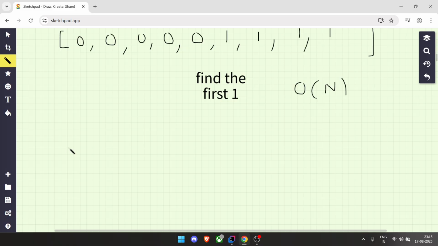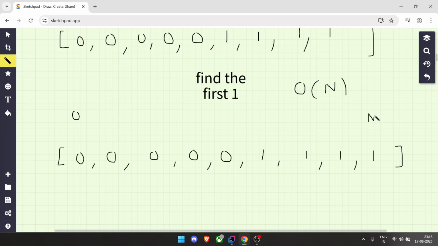So if you see this thing, initially I have to search in the whole array, right? So my search space is from index 0 to index n minus 1, where n is the length of the array, which in this case I think is 9, right?